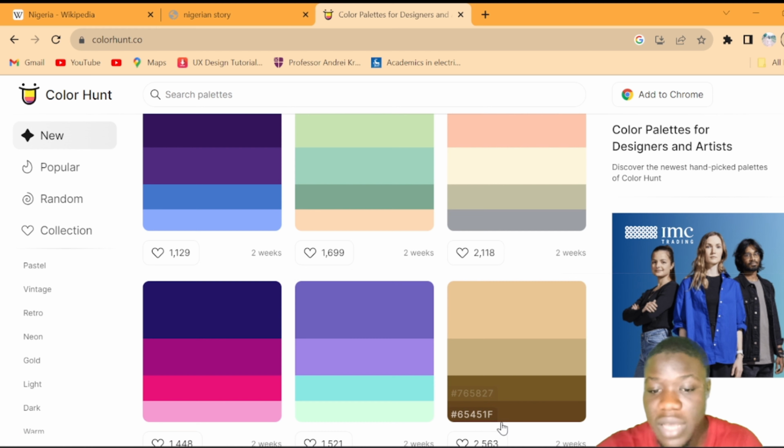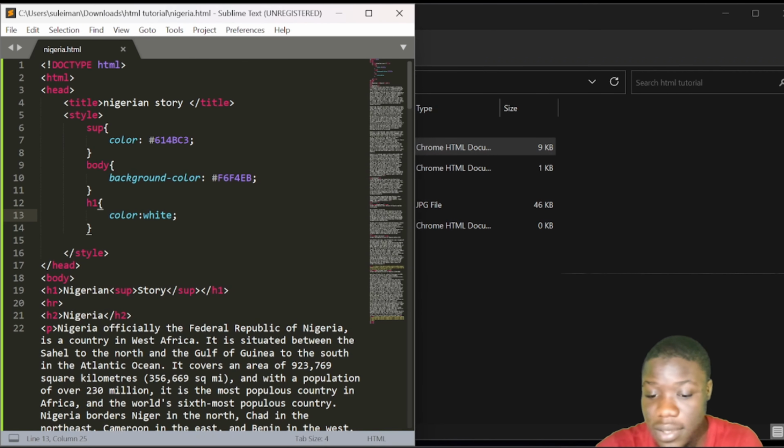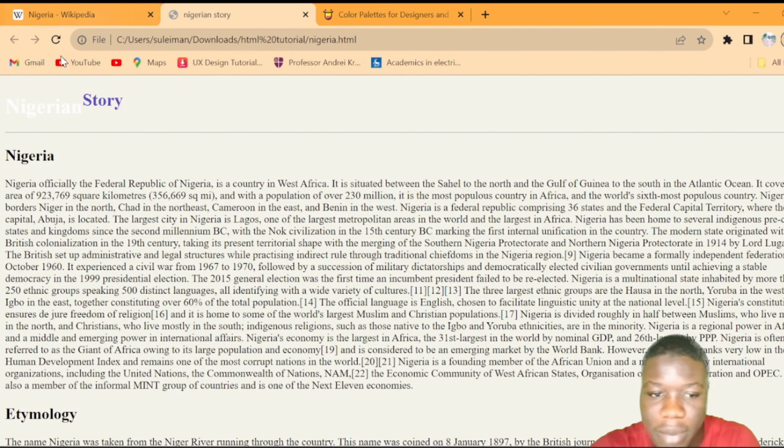So let's use this color, so we use this color to declare it. So by saving it and coming here, we see the color it gave us. Basically, you just have to experiment with a lot of colors and based on what you want.